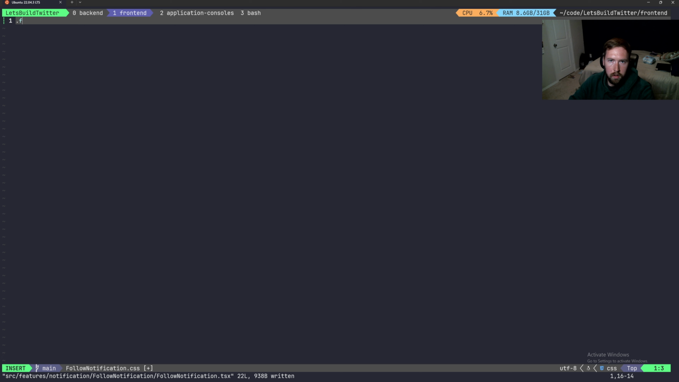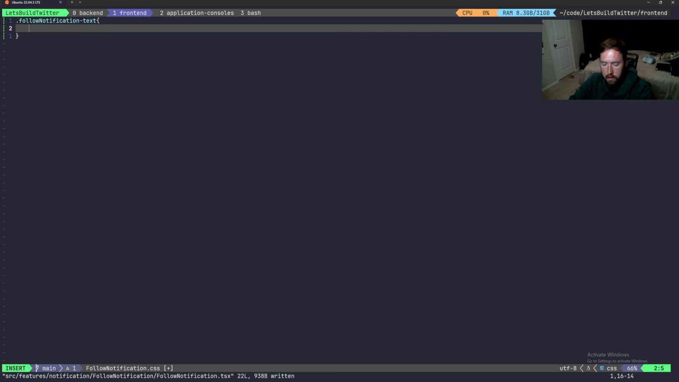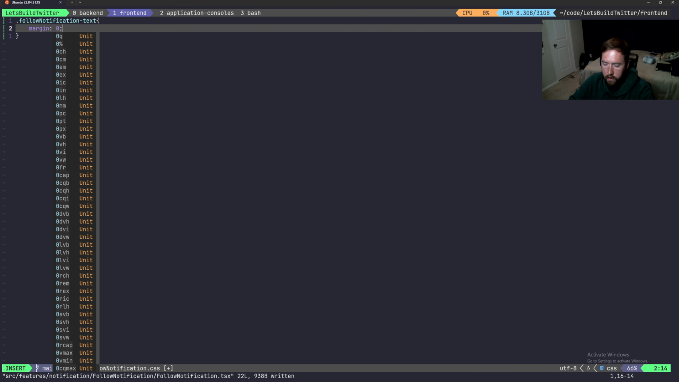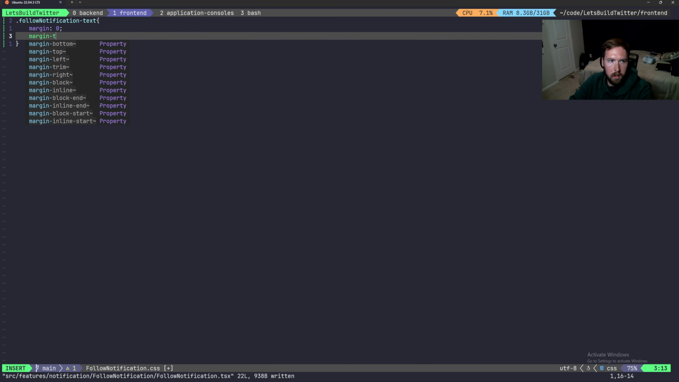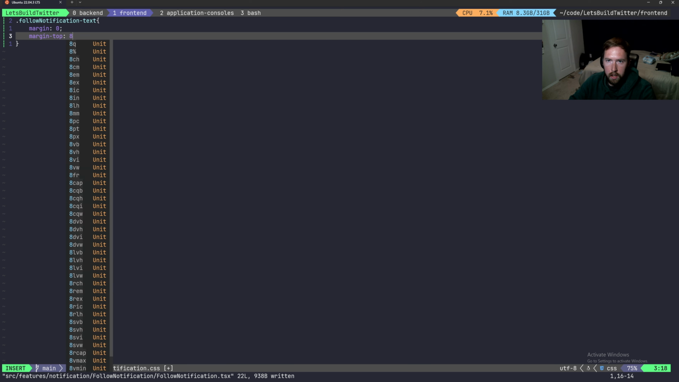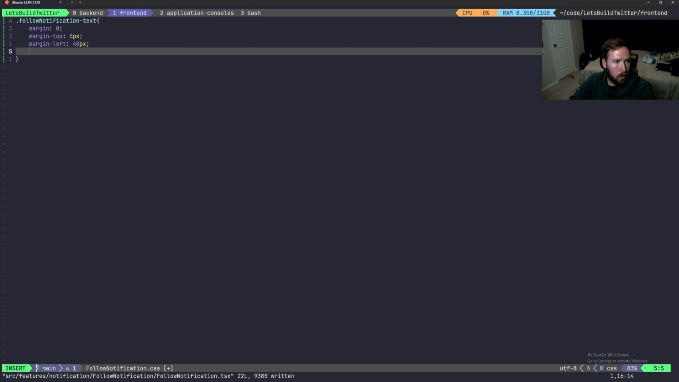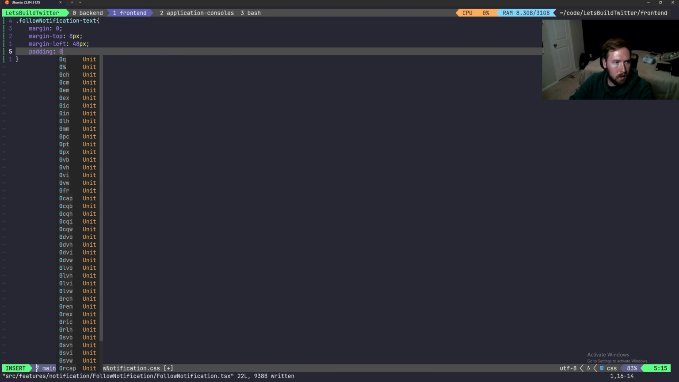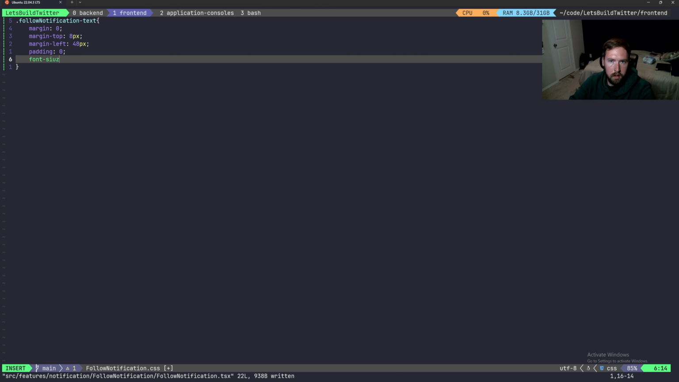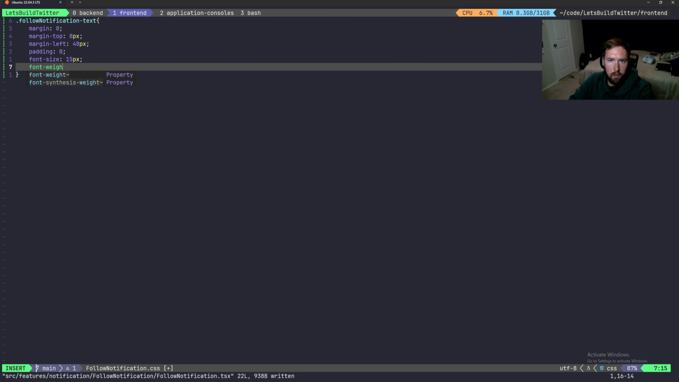This is pretty simple. So dot follow-notification-text. I don't know why we don't have follow notification is what it is. Margin 0. I don't think we ended up needing it. Margin-top 8px. I have a margin-left of 48px. We're going to go ahead and have padding of 0, a font-size of 15px. We're going to have a font-weight of 600.